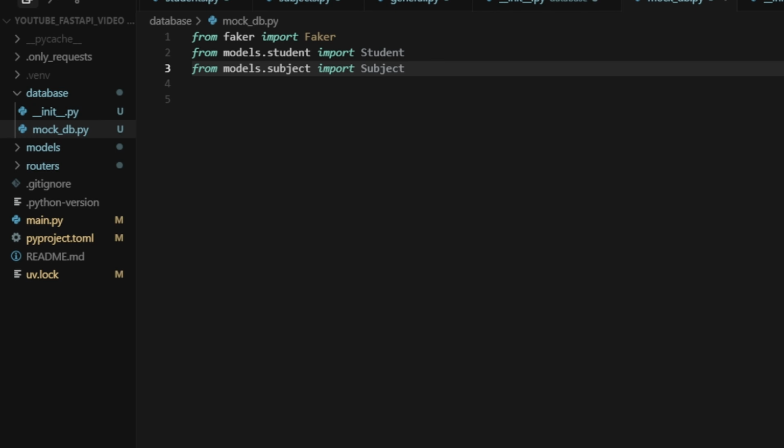So the mock database class that we're going to have will look like this. First off, we're going to create or grab hold of Faker.